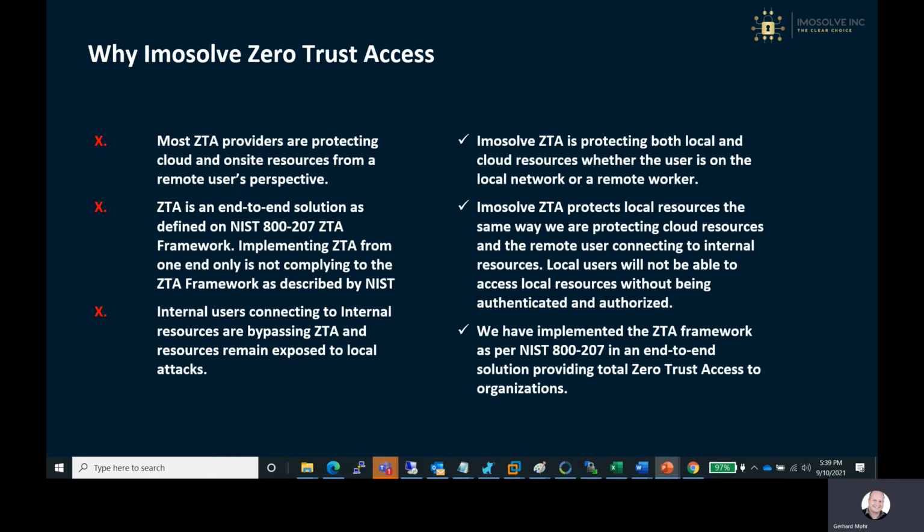Our design and architecture achieved full Zero Trust architecture in that we could protect both the local resource and local user, inclusive of any remote users and cloud resources. We protected the local network exactly in the same manner as how we protected remote users to local resources and remote users to cloud resources, and then local users to cloud resources. We implemented the Zero Trust framework as described by NIST 800-207 in an end-to-end solution, providing total Zero Trust architecture to organizations.